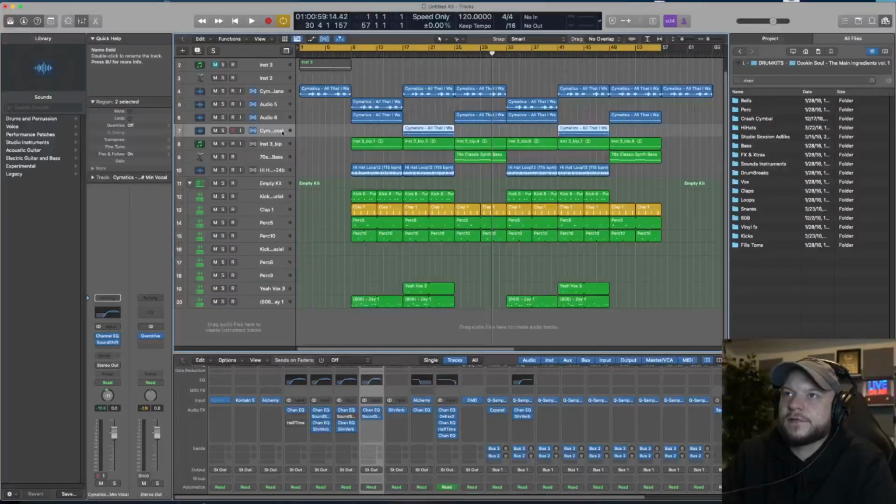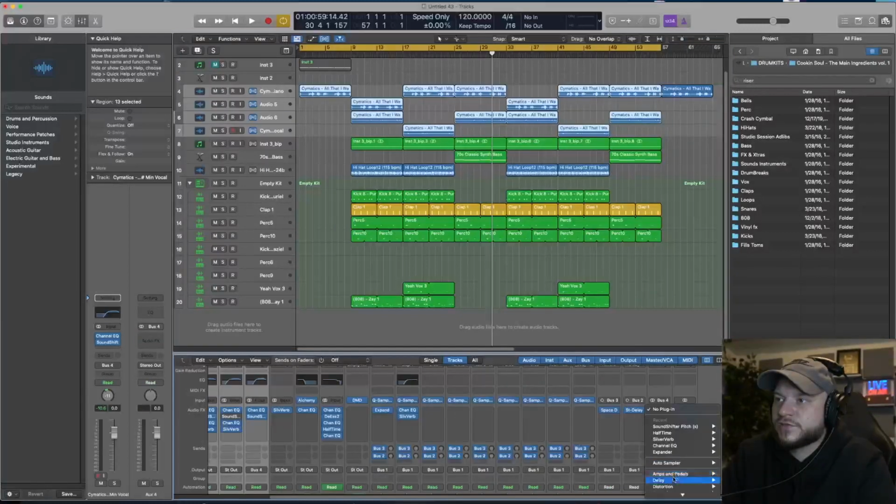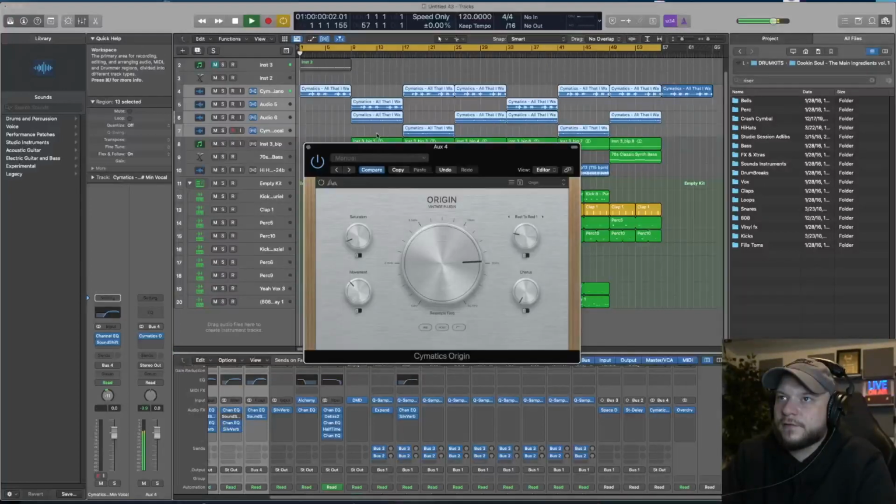I'm going to take all my instruments except for the basses and run them through an auxiliary channel. On that aux channel, what I'm going to do is add the Cymatics Origin. This is going to give it that lo-fi feel.